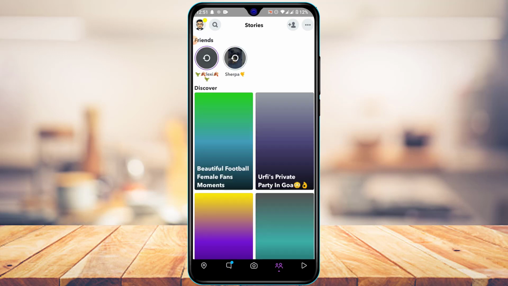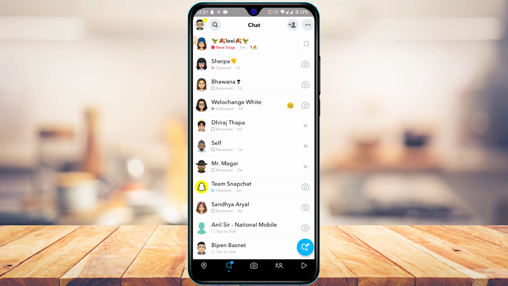So if you see videos on the internet claiming that they could help you see the best friends list of others, do not believe that, because Snapchat doesn't allow this feature.